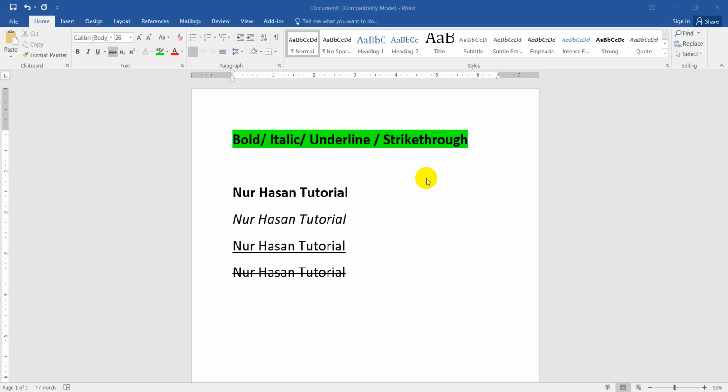In this video I will discuss with you bold, italic, underline and strike through. So here is the text which is bold and this text is an italic option. Here we applied underline and here applied strike through. Let's see how we do this.